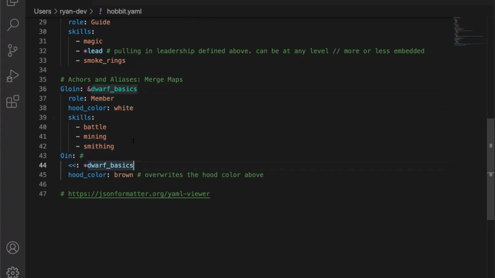If you know anything about The Hobbit, they each have different hood colors. So I do want to overwrite the hood color piece. I'm defining the hood color as brown down here, and it'll actually overwrite the hood color above. Let's go see what those anchors and aliases look like in the YAML viewer.